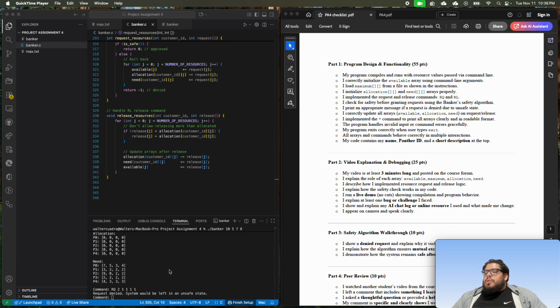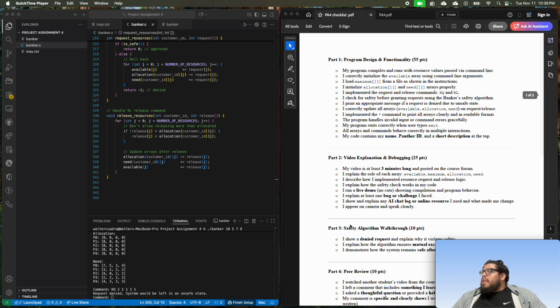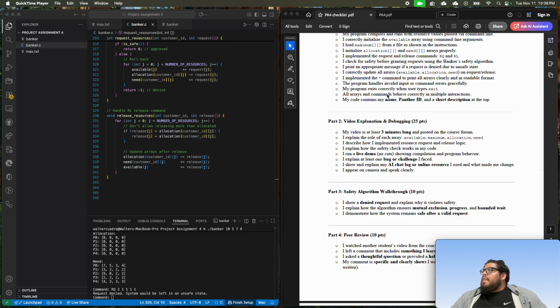This approach ensured mutual exclusion, progress, and bounded waiting. No one waits forever. Once it's safe, the request is granted. For progress, it keeps running when it's safe. And for mutual exclusion, only one process holds a resource at a time. So we did everything, including denying the request.